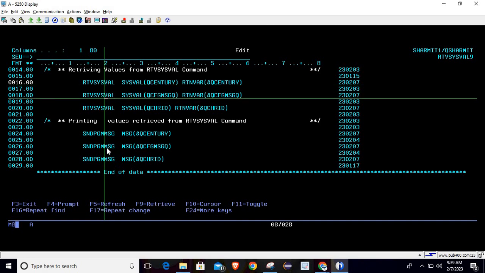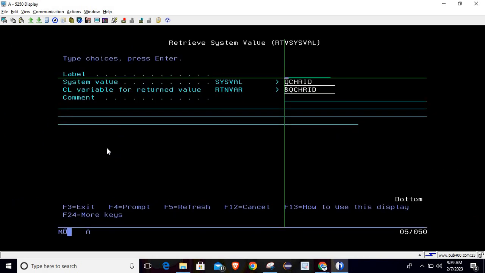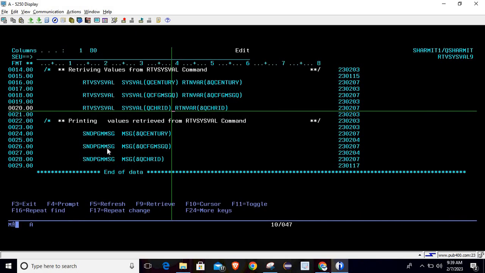And second, on line number 18 we are fetching the QCFGMSGQ, and for line number 20 we are fetching the CHRID. Same process: you can just press F4 on RTVSYSVAL, then pass the value name and the variable name. The variable name you can keep as anything. Just for simplification, I passed the same name so that it will be easy for you to understand what value we are retrieving. Otherwise you can keep anything, but make sure that the data type and length are the same as mentioned on the official website of IBM.